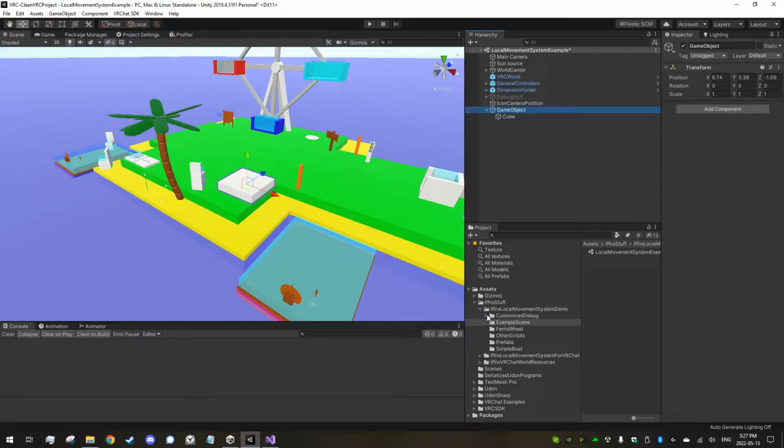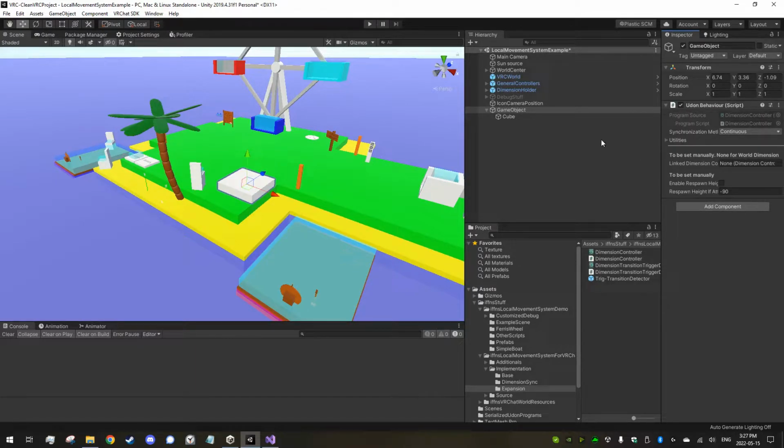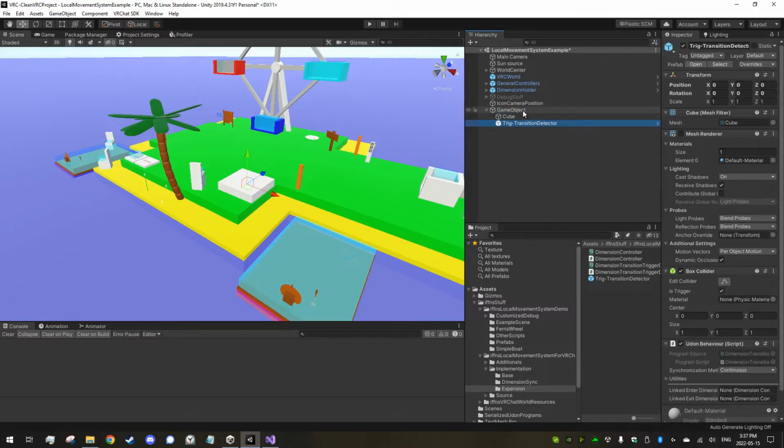Okay, to add a controller, you can go into the main folder, and in implementation expansion, there is a dimension controller, and we can drag this directly to our game object and convert it to a Udon behavior. Also, we want the player transition to be detected, so I'm going to add this transition detector to this game object. This has a disabled mesh render, since it usually shouldn't be seen in game. So I'm going to move it up a bit.